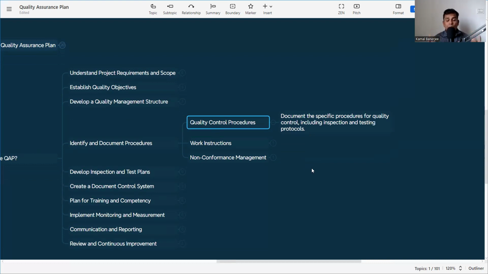Suppose it is concrete, so what will be my checkpoint? Whenever the concrete is coming, we need to check the slump test, we need to check the temperature, then we need to prepare the cube and test the cube. So what is the frequency? How many cubes do we need to prepare? How many slump tests do we need to do? Everything is to be documented in the procedure, so that we can follow it at the project.